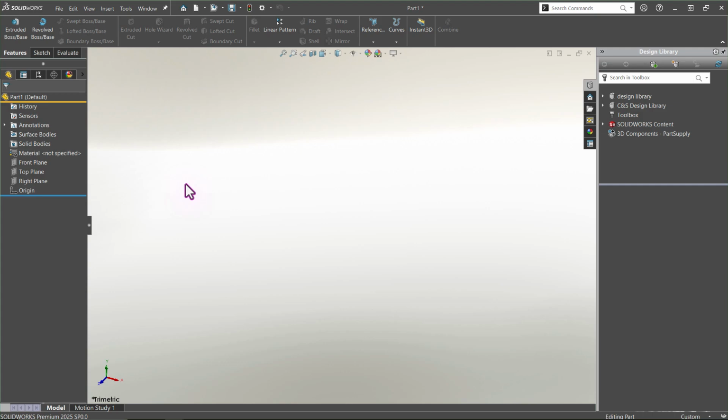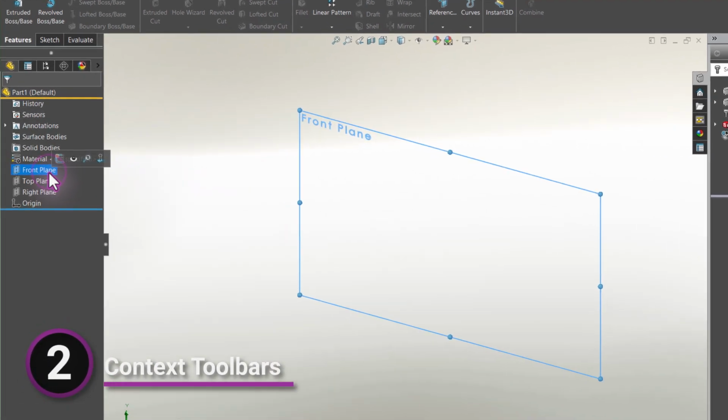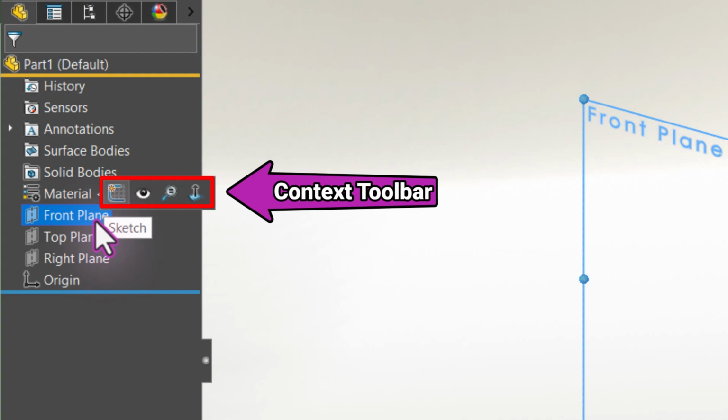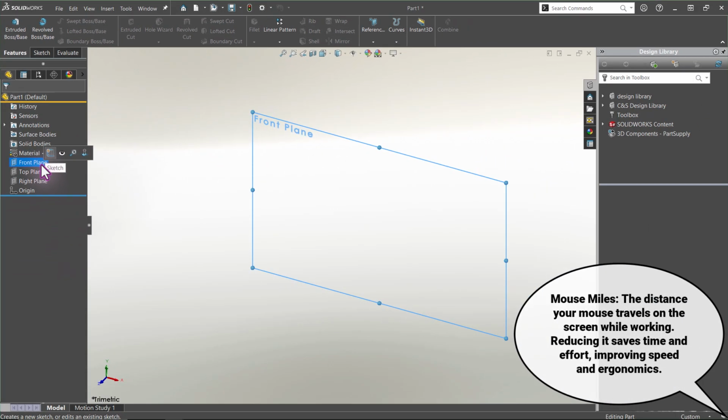One thing that I like to use a lot and makes me faster is the Context Toolbar. When you select items in the Graphics area or Feature Manager design tree, context toolbars appear and provide access to frequently performed actions for that context. For example, clicking on a plane gives access to the Sketch command, as you can see here. This reduces the number of clicks and the distance I have to travel with my mouse, often called mouse miles.